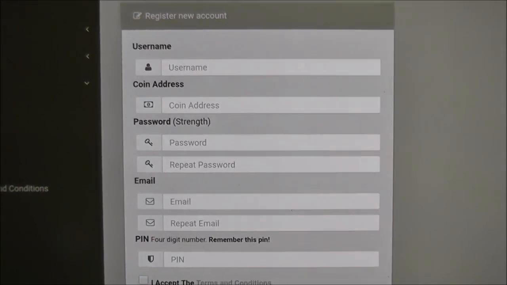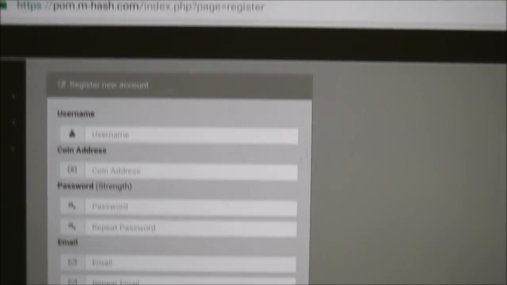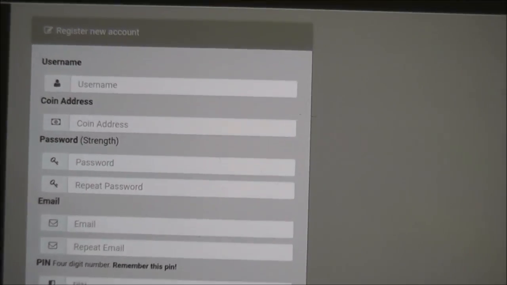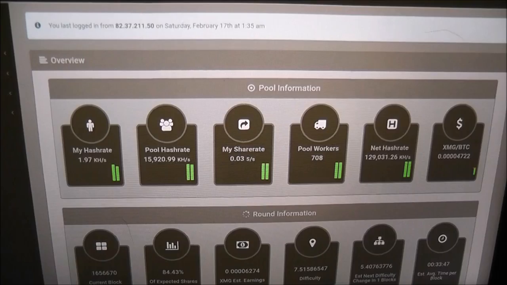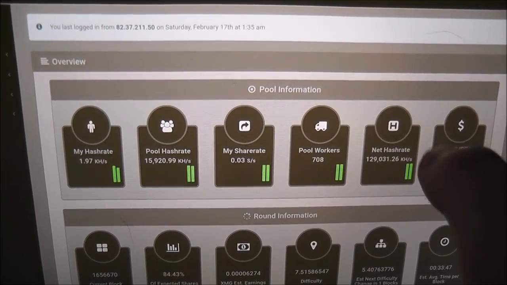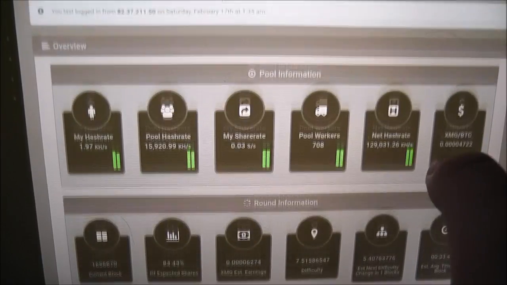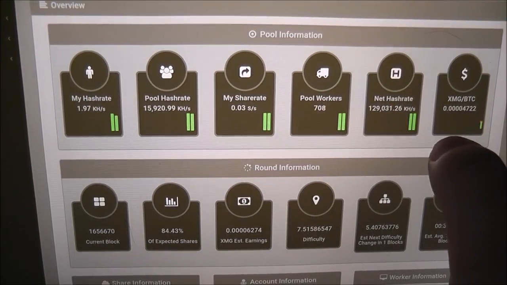Your screen would look something like this. Just put in your details and a rememberable pin and you sign up for an account. It will then send you an email which you must activate. Once that's activated, you need to log in, and as you can see, I already have one of my chips upstairs up and running on this.